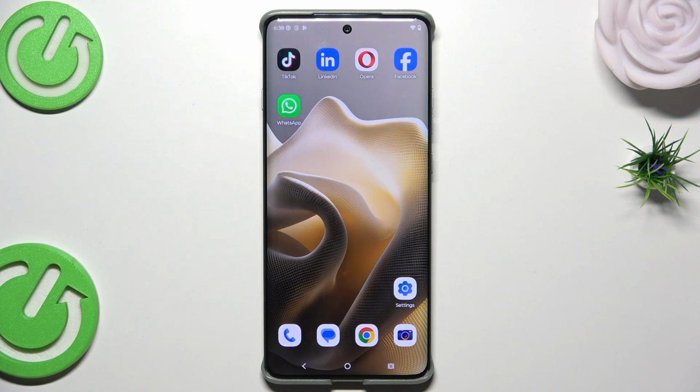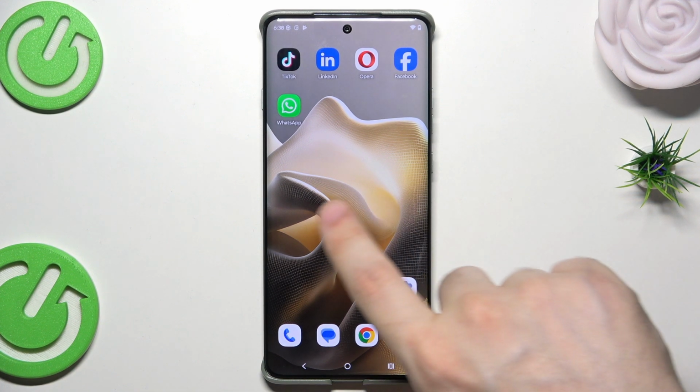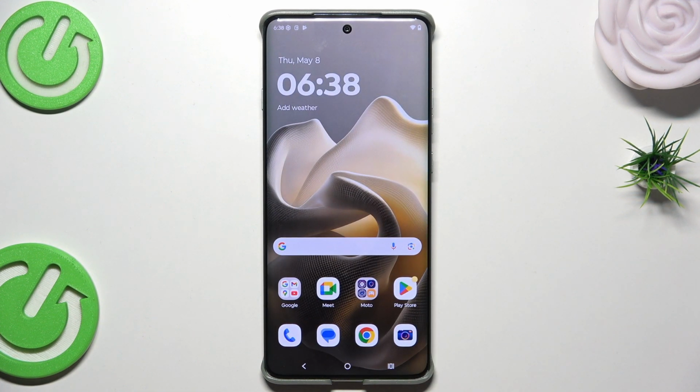Alright, so let's begin. We have two methods we can do on our own, and I'm gonna show you both of them. The first method is by using Google Find My Device, but you need to make sure that your device has that option enabled.